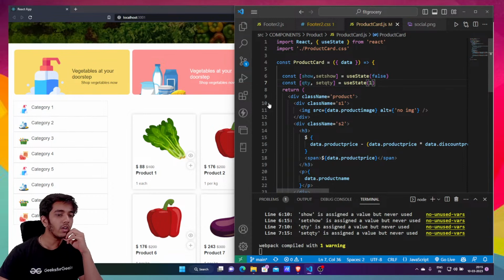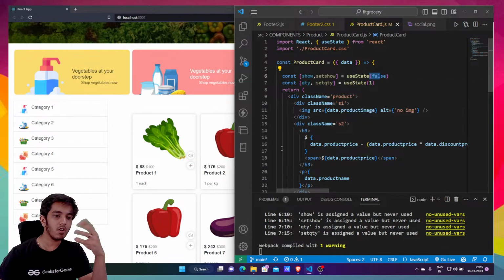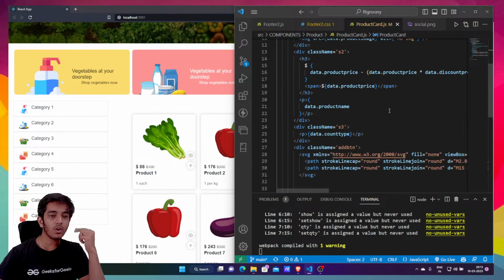But if it's 1, then the quantity can't be 0 due to the logic. So what I want is, as soon as I click this button, I want to make it true and show a section. If this is false, you can see that initially it is false, so we'll be able to see these two buttons. But if it's true, we won't be able to see these buttons. How can we do that?